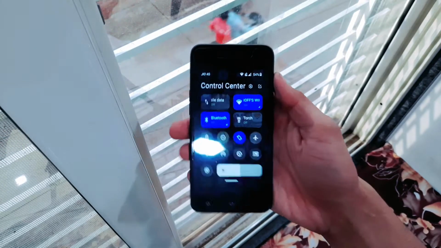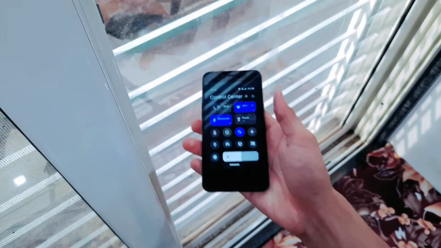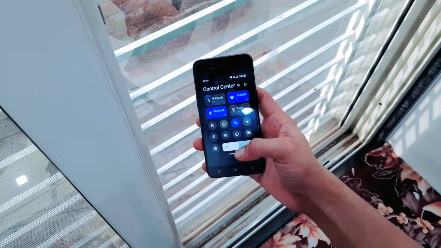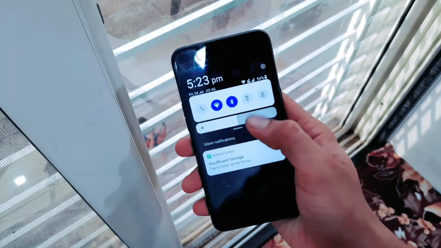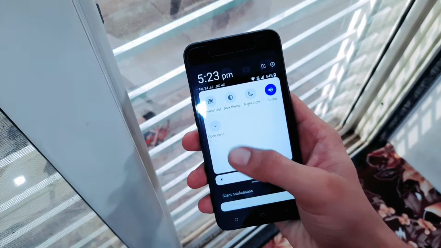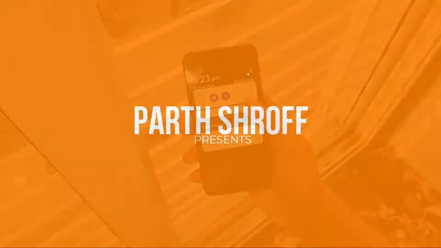Now and then the MIUI 12 control center is getting more and more popular, and not every one of us has a cheap Chinese Xiaomi device. So in this video I will be showing you how you can add the MIUI 12 control center to your device.